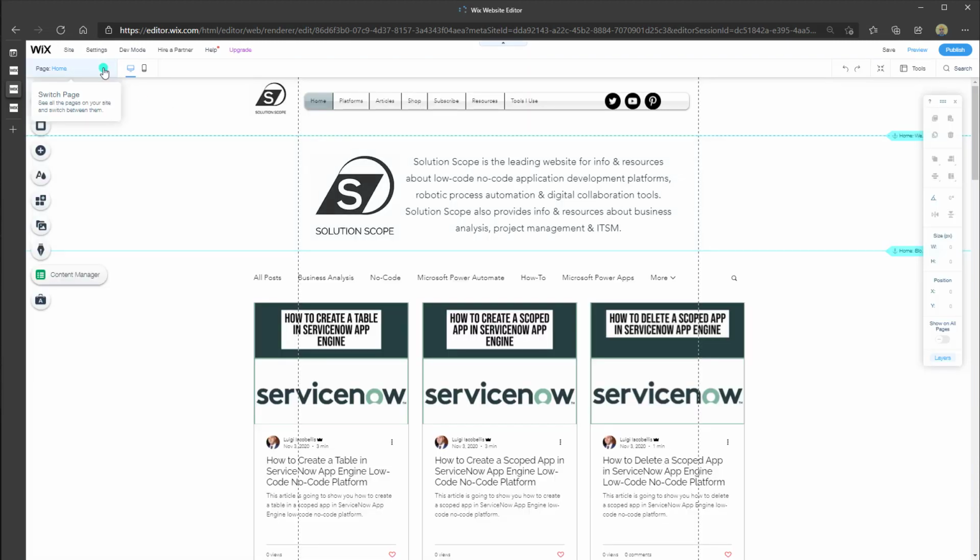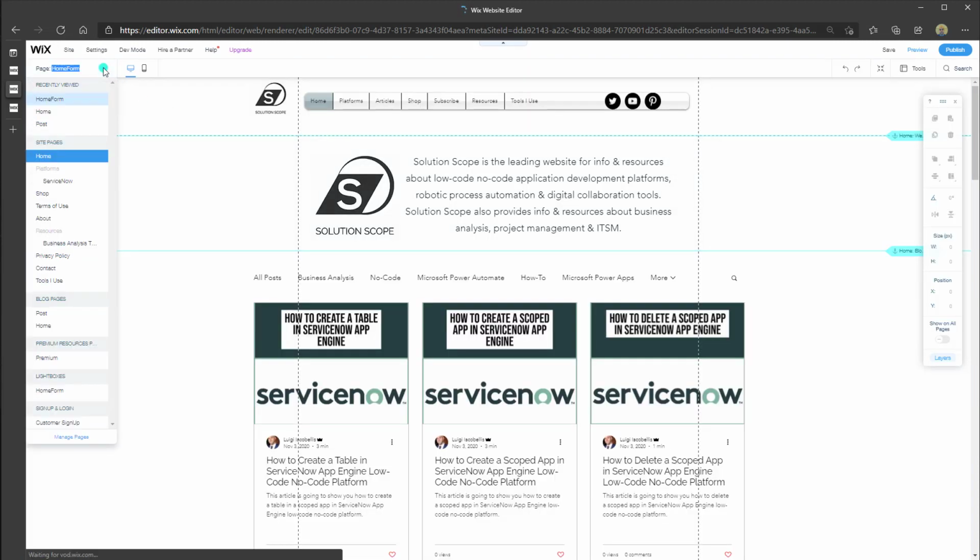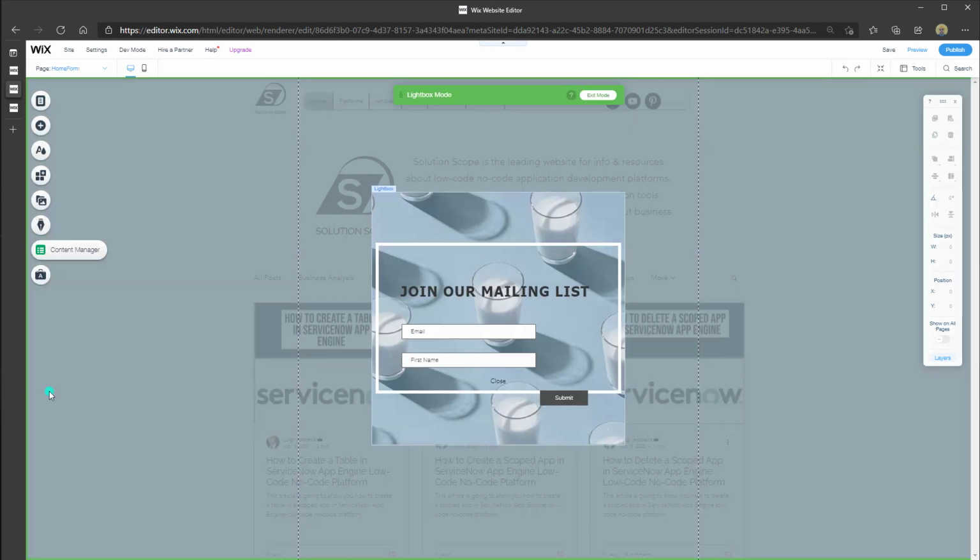Now again, to get back into the actual opt-in form, I want to click on my navigation menu and click on my lightbox, which I called home form, and it's going to bring this up for me to edit again.